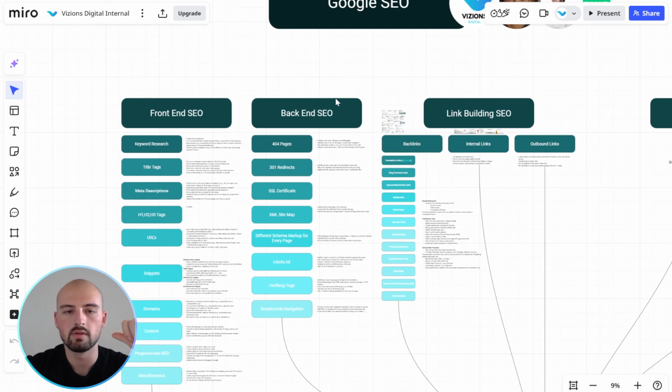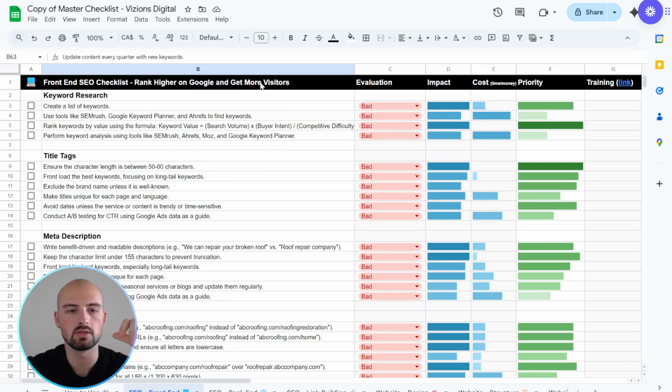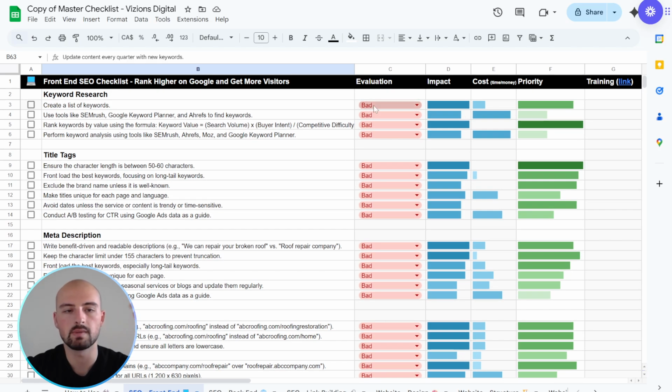So we're going to cover in this video front-end SEO, back-end SEO, link building SEO, the best tips there. And we're going to go through it with our checklist. We're going to use this checklist here just to make it easier to understand the priority of things, the impact of it, and how much it costs in terms of effort and time to set up. If you are looking through the lens of your own business, some of these you might have already set up, these you might have already done.